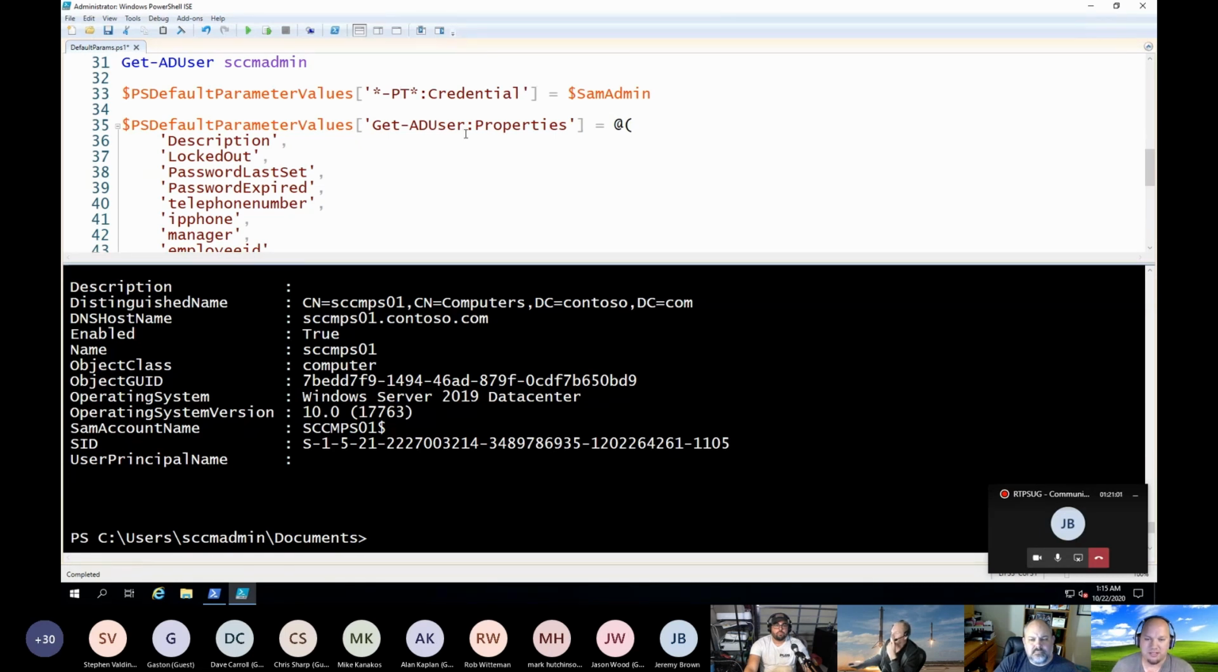cmdlets without having to go in and specify Get-PTComputer and Set-PT for all of them, and then add new ones as they come in. This kind of just adds it to all of them. It's the wildcard. Pretty cool. All right. Yeah. Thanks, Cory.